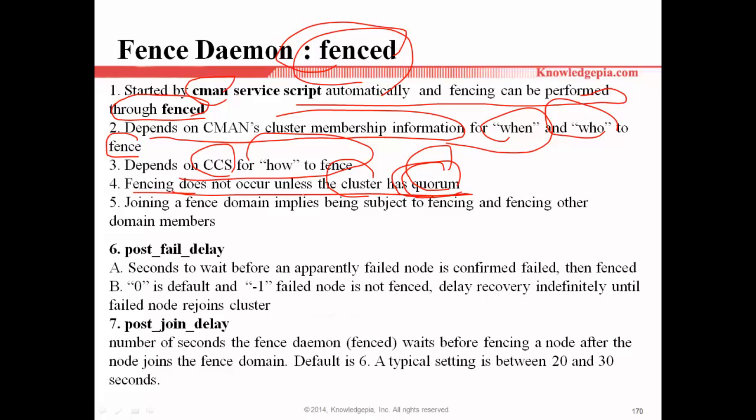How does that work? When we use the fence, we have to check whether this cluster has adequate quorum or not. Joining the fence domain influences being subject to fencing, and fencing the domain members as well. When we use the fence daemon, normally we can use two kinds of options: force fail delay and force join delay. I already explained these two options in chapter 6.